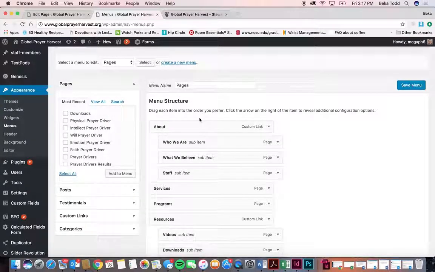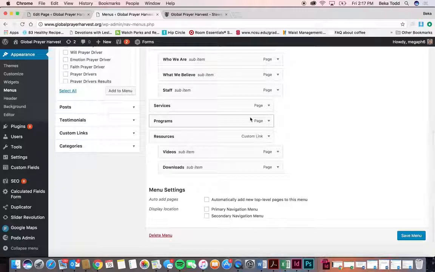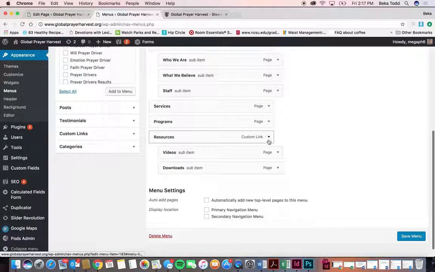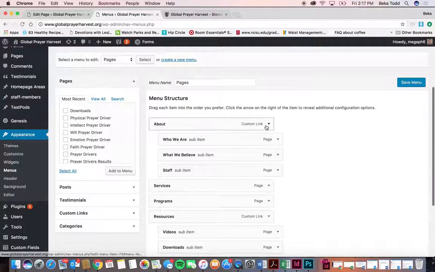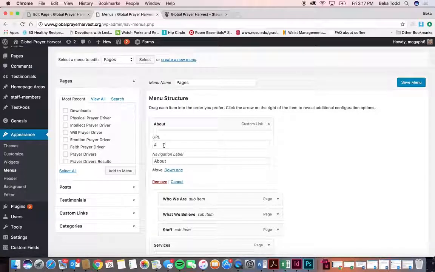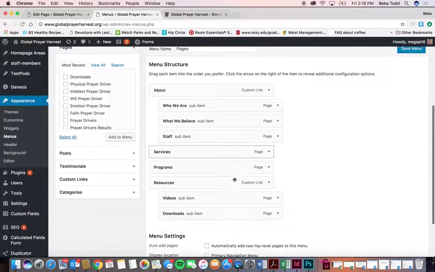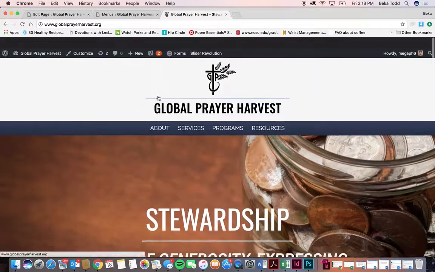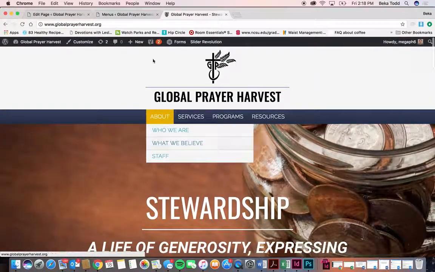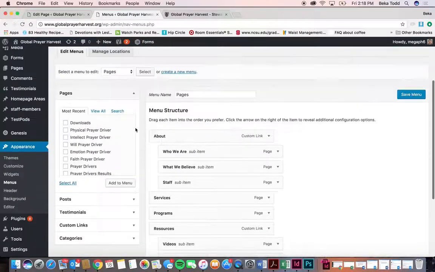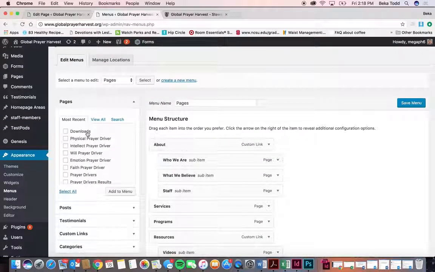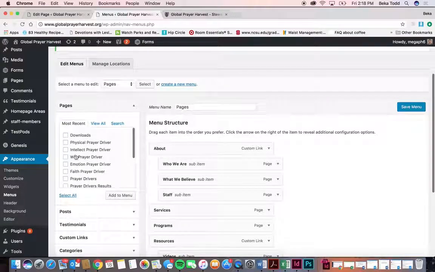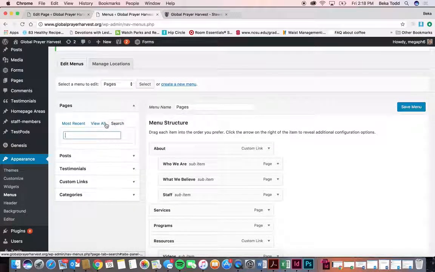there are two menus. So this is your main menu, and all of these are just your pages on your site. And so these just don't link anywhere. They're set up so that when you click on them, they don't take you anywhere. They're just a heading. So if you ever create a new page, then it's going to show up over here, or you can say view all, or you can search for it.